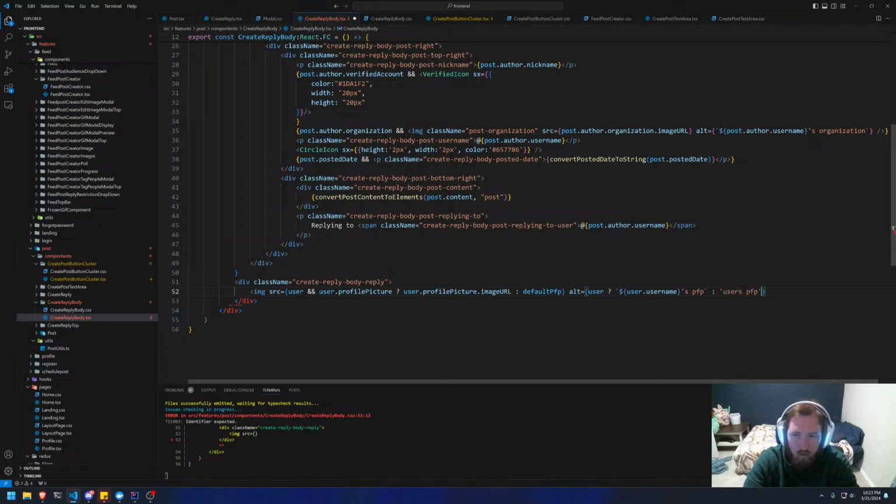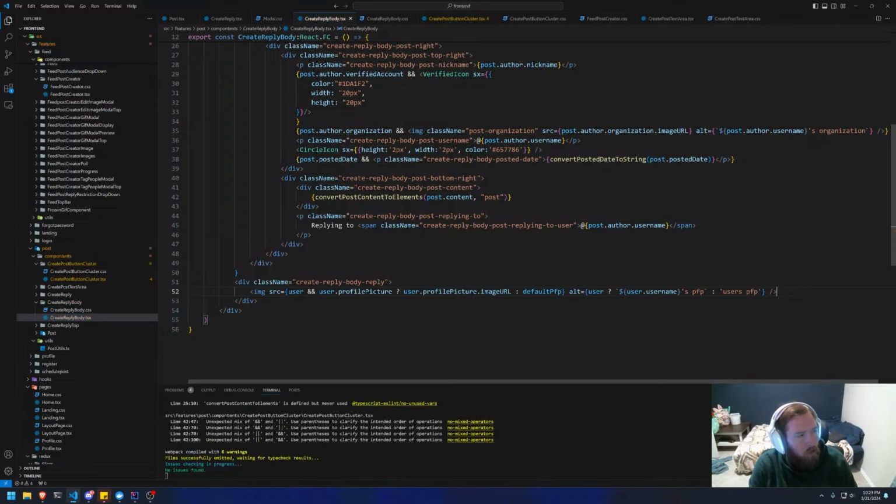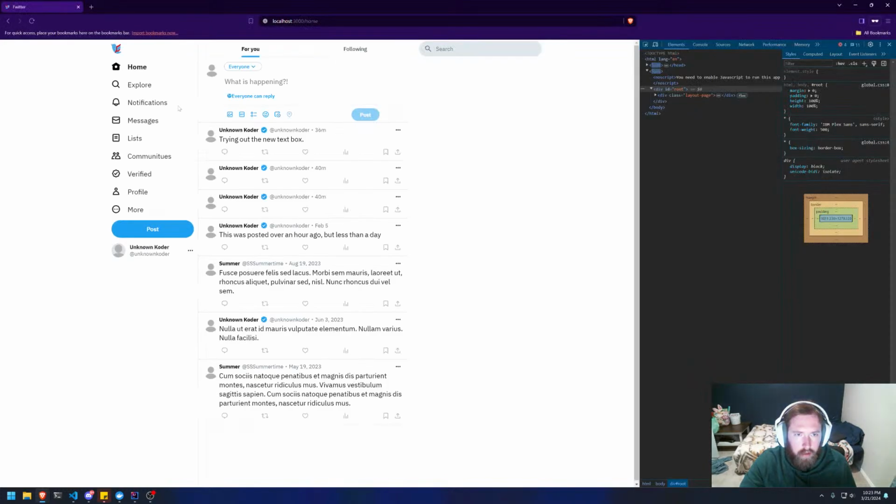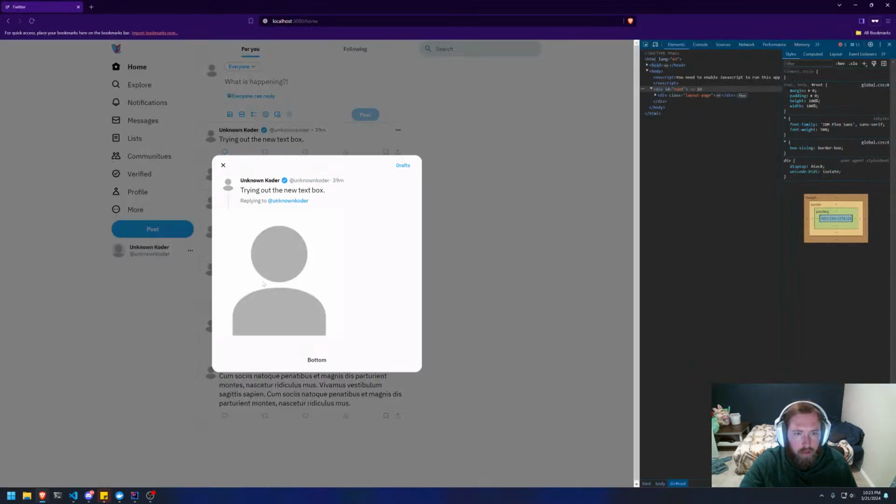There shouldn't ever be a point where the user's not logged in and they're creating a reply. Although we should probably make sure we can log that down. Now that I think about it, that's something we'll do later. So we have the user's profile picture in there. So we go ahead and reply. It's massive, but it's there.